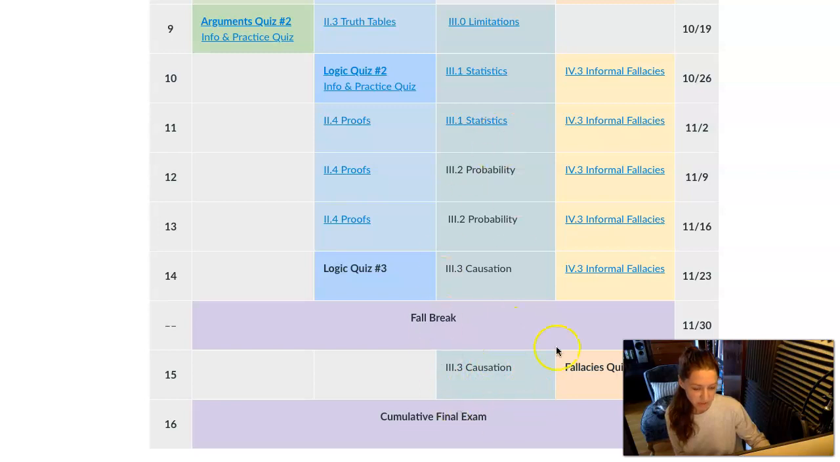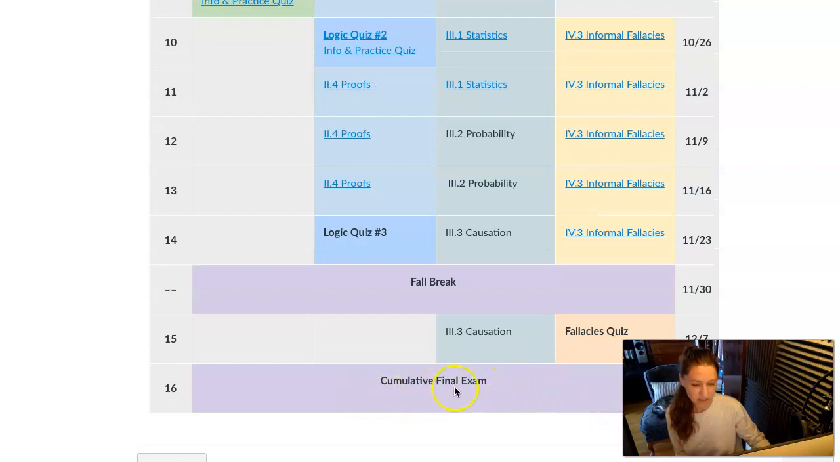Finally, we'll sort of finish up essentially Unit 3, scientific reasoning or inductive arguments, and we'll have a fallacies quiz, and then you'll be ready to study for the final exam. So we're getting close to the end here.